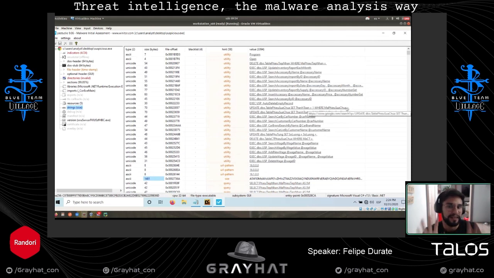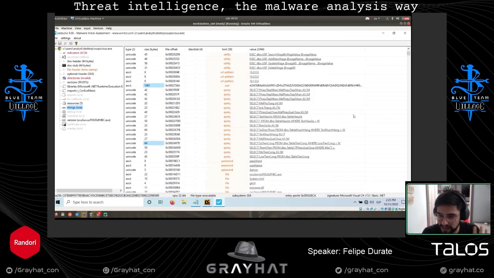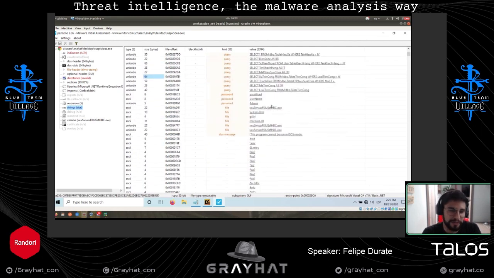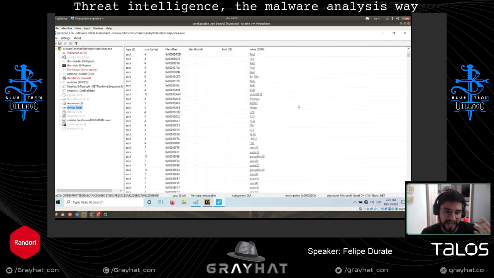Okay, so those strings say something about a database. This weird string, I don't know what it could be, but it's a database. It talks about password, username, admin. Okay, let's keep that in mind. There is a weird name, actually, for a binary here. I don't know why. And let's continue.